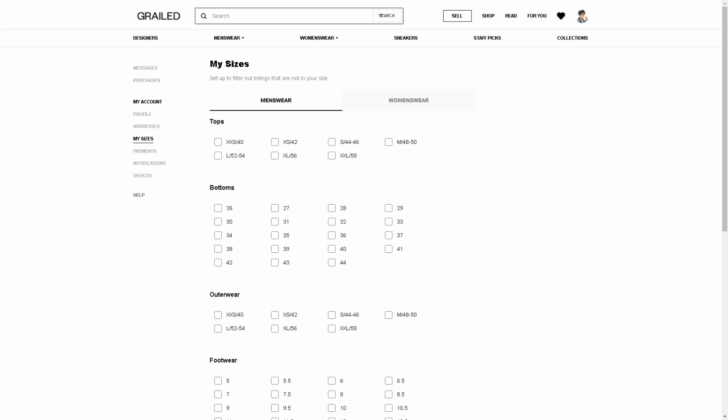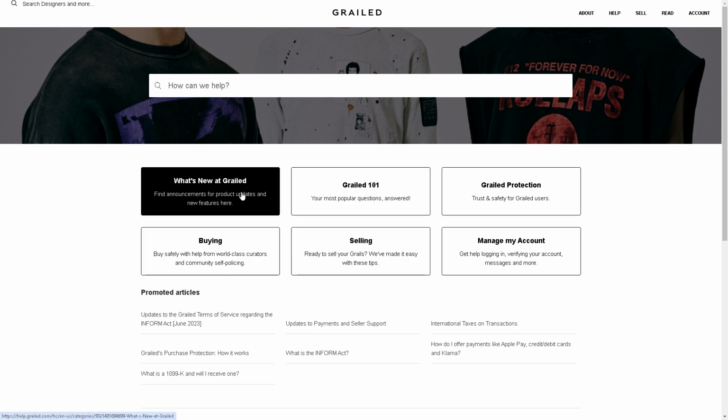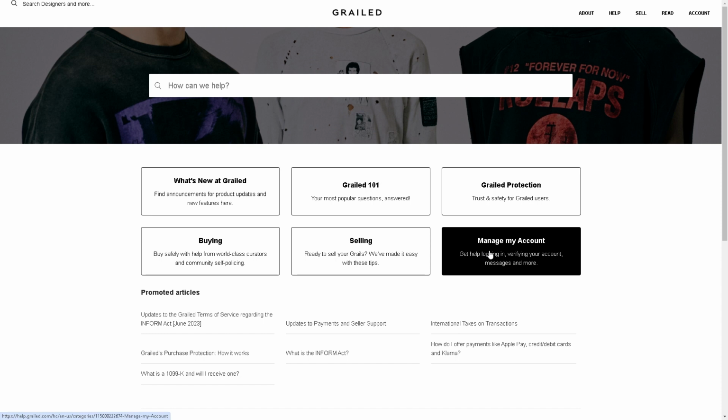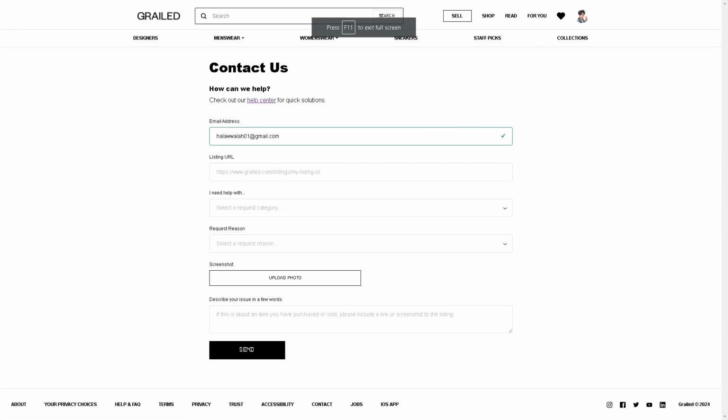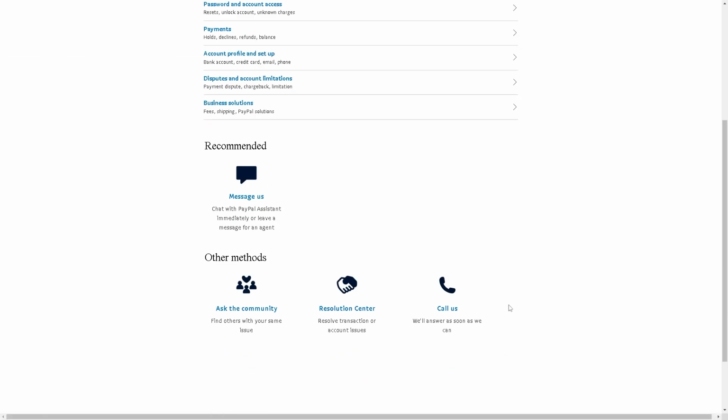Now, in the event that you are having problems connecting PayPal to your Grailed account, all you have to do is just hover to the left side panel of your dashboard and click on Help. And from here, just choose the situation that applies to managing your account. Click on it. All you have to do is just provide your email address and the reason for your concerns, especially if you are having problems connecting your PayPal to Grailed. Alternatively, you can also go to the PayPal Help Center. These are the channels where you can contact them.